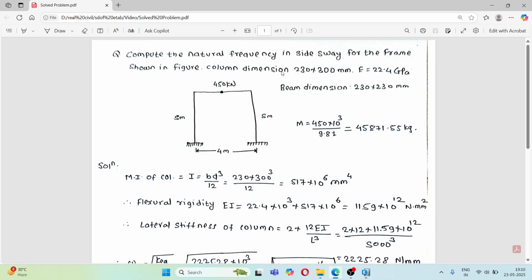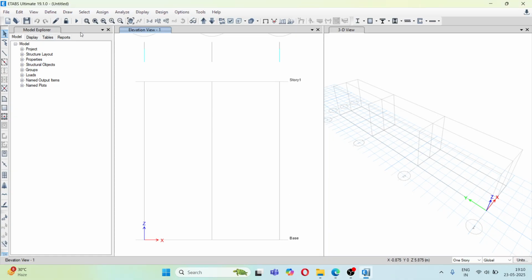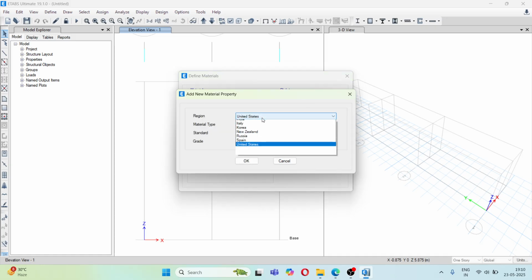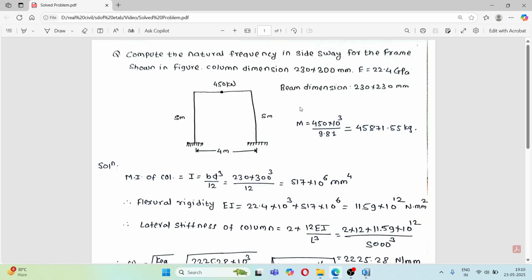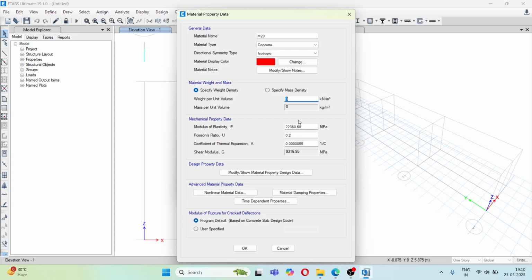First we are going to define the material properties. E is equal to 22.4 GPa. So first go to define, material properties, add new material. Here concrete. Here you can select any grade, because we are going to change the properties. So weight per unit volume, that should be 0 because the frame we are going to analyze is massless in this problem. So that's why we have to keep this as 0.